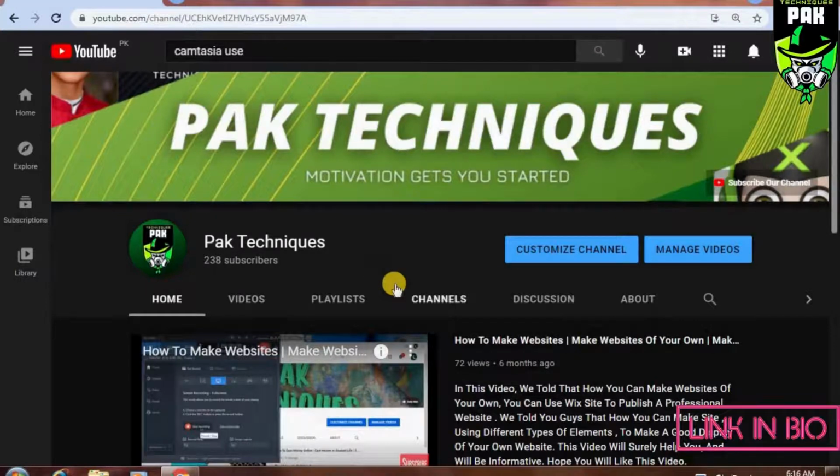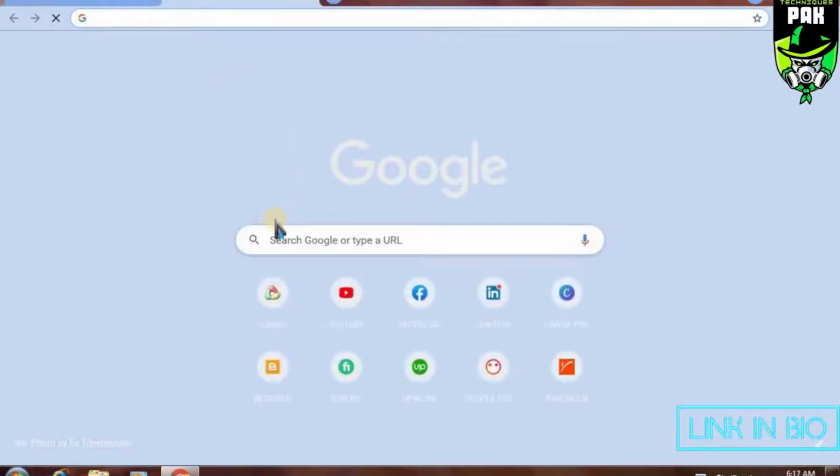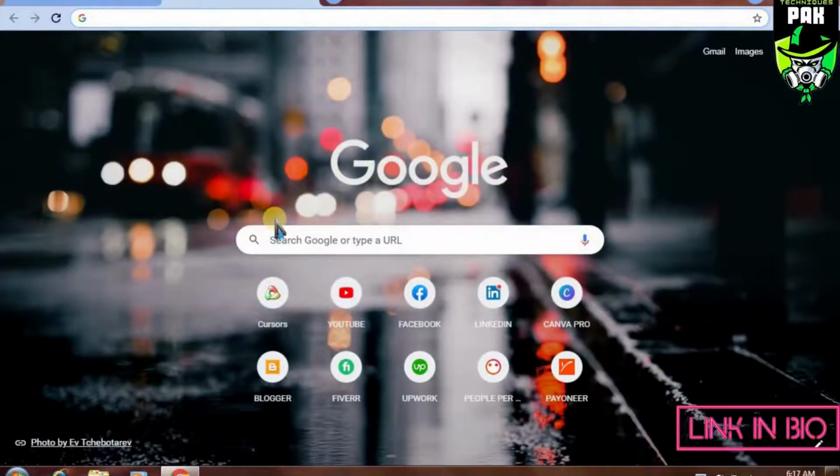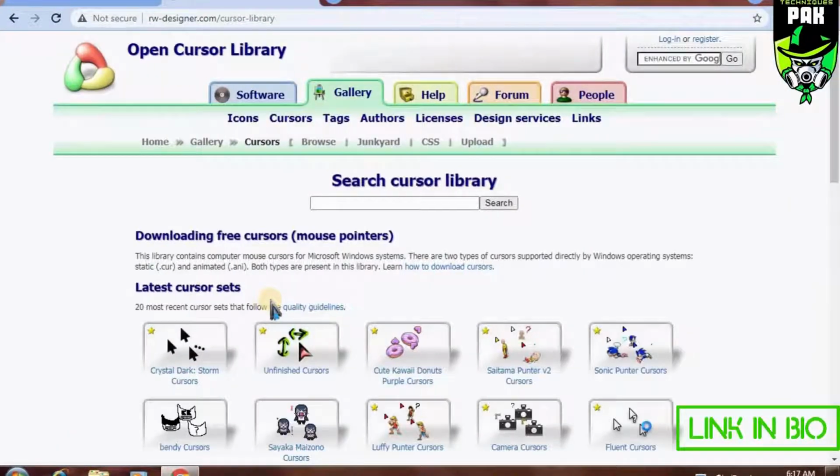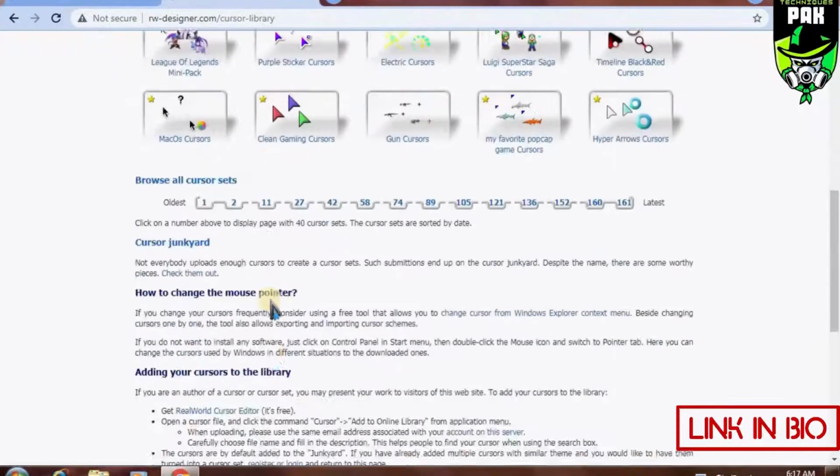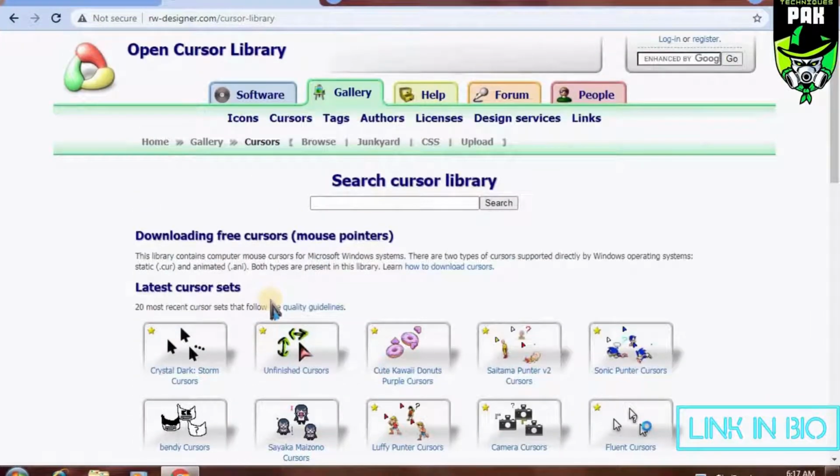In this video I'm going to tell you how you can change your cursors and make them animated and awesome and amazing. So first of all, you have to open a new tab, and the link is given in the description. You just have to copy and paste the link in the Google bar, and after opening that link in a new tab, this page will get opened. Link is given in the description.